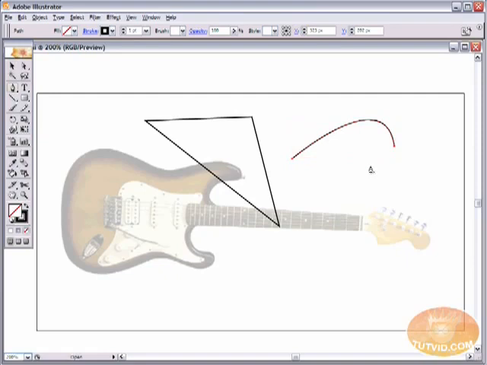Grab the pen tool again, and move it over one of these anchor points, and you're going to see that a slash is going to appear next to this anchor point. When I press that, it's going to select that anchor point, and I can continue drawing off that path.